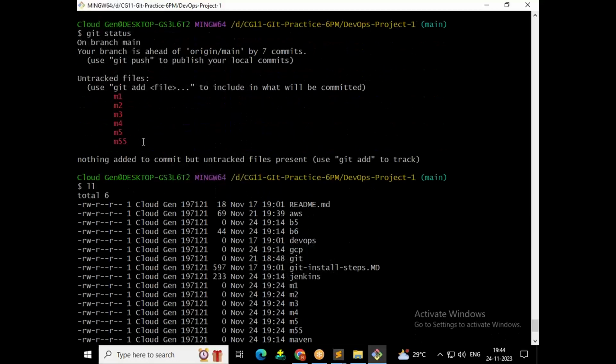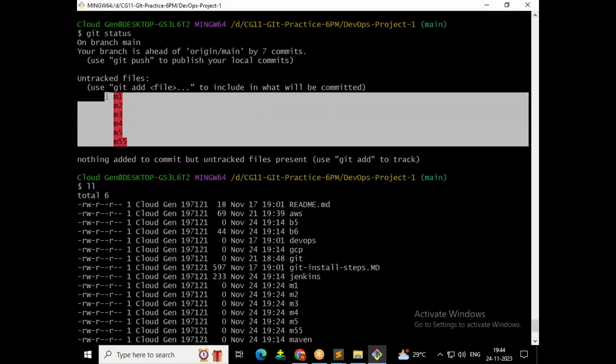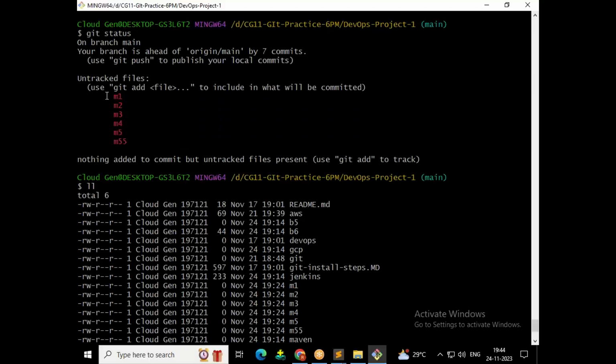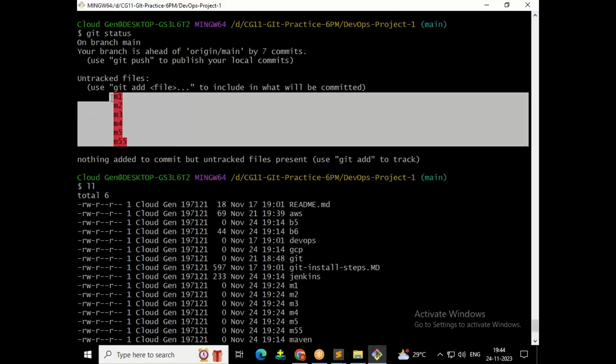But these are not fixed to any one branch. As for our example, these files do not belong to any one owner. No one has rights on these files.